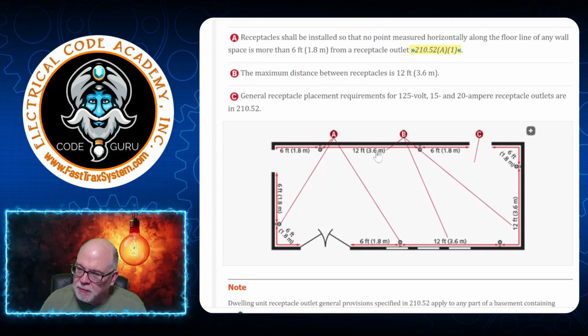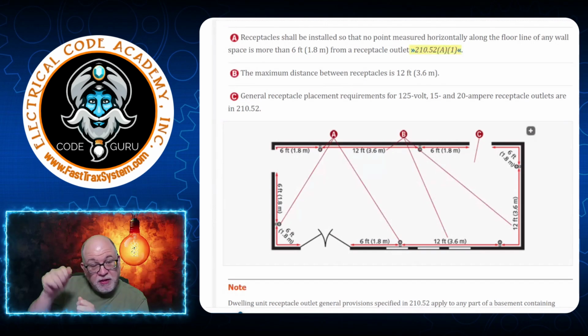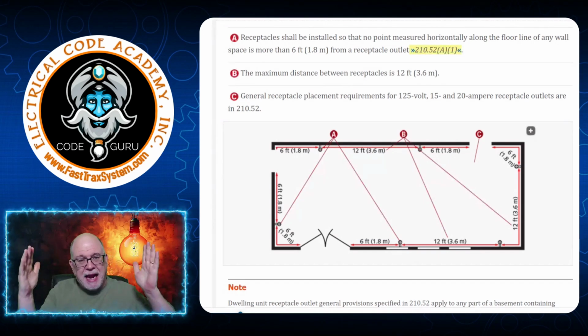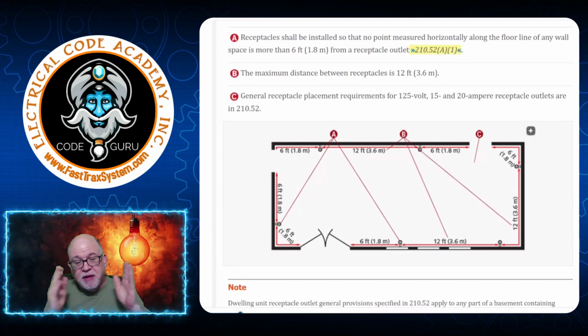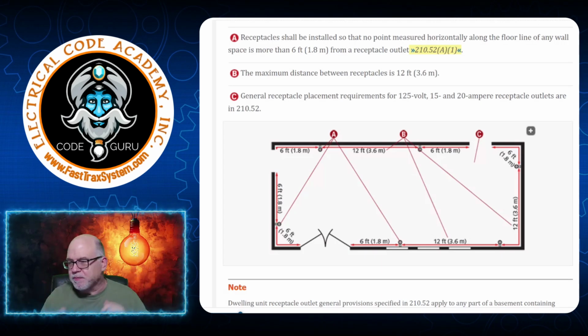And if I go right in the middle, I'm going to be within 6 feet of this receptacle, or I'm going to be 6 feet of that receptacle. So that's where we get the maximum distance is 12 feet, because any point along that 12-foot span, no matter where I put a lamp, for example, I'm going to be within 6 feet of a receptacle, okay? That's what it's talking about. All right, so that's what you see.